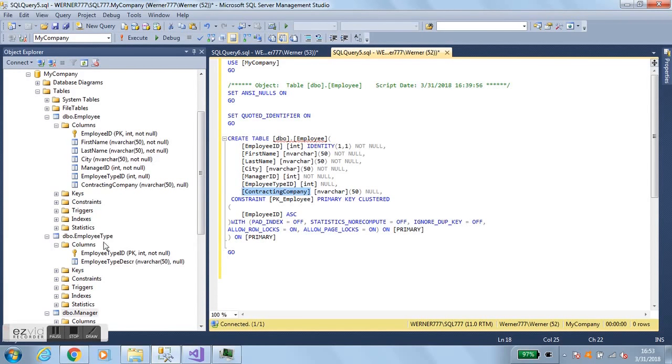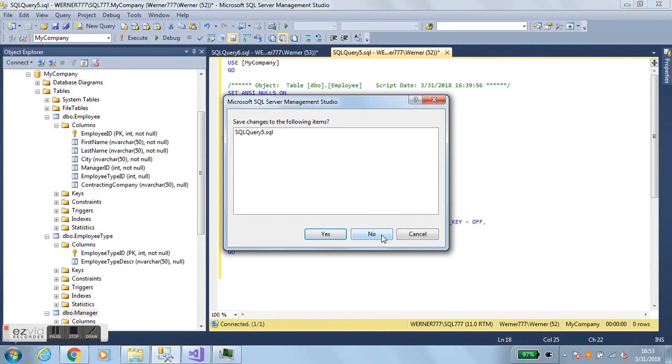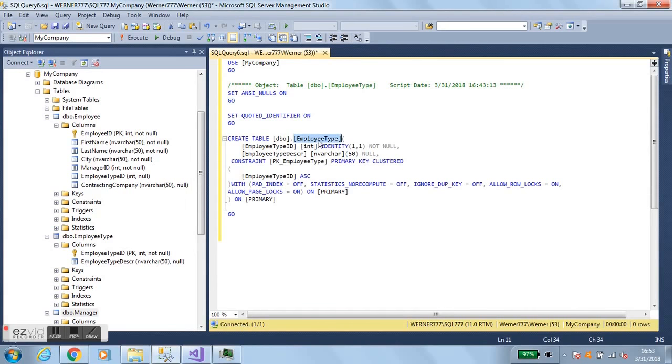Okay, so then we have a third table we're going to create, and it's called employee type. Okay, and it has a primary key of employee type ID and an employee type description field. And that's it. That's your 3 tables.